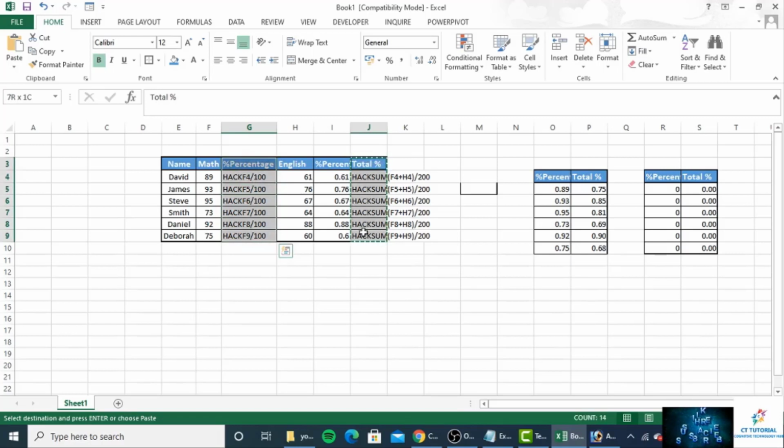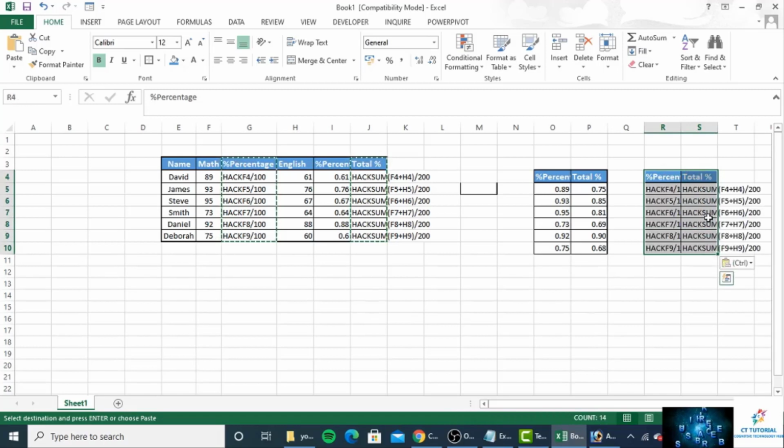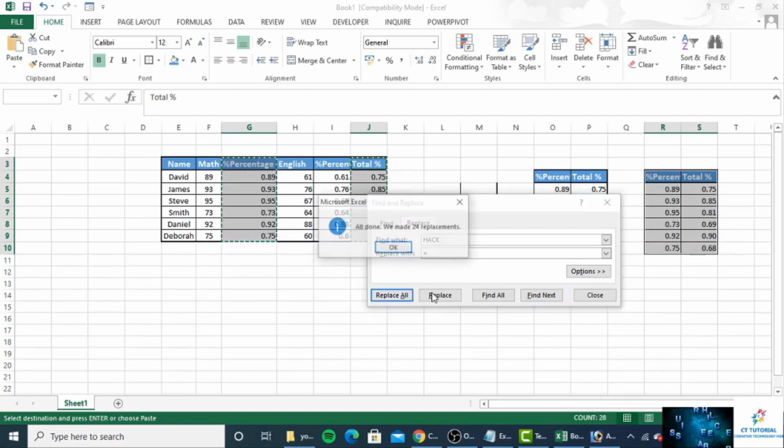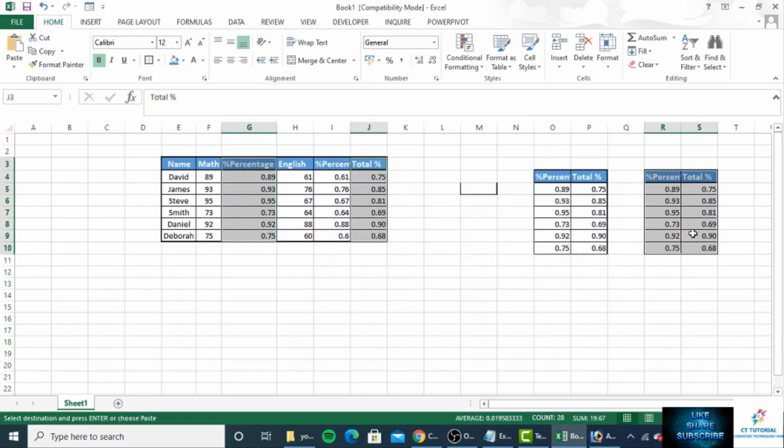Now what you can do, you can just copy and paste, and again select both the areas, use Ctrl H and just do the vice versa, replace the unique text by equal to. You can see the correct percentage is showing here also.